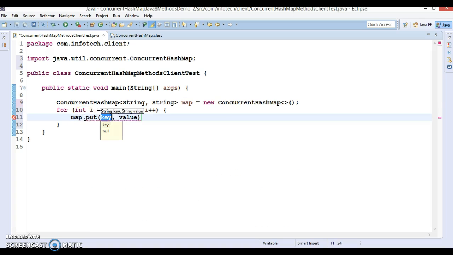So we have a put method, and the key we are going to specify is session ID underscore, and I will concat this number, so session ID 1, 2, something like that. Okay, now the value we are going to add. Basically I want to create a session ID for 50 people and store them in this map.